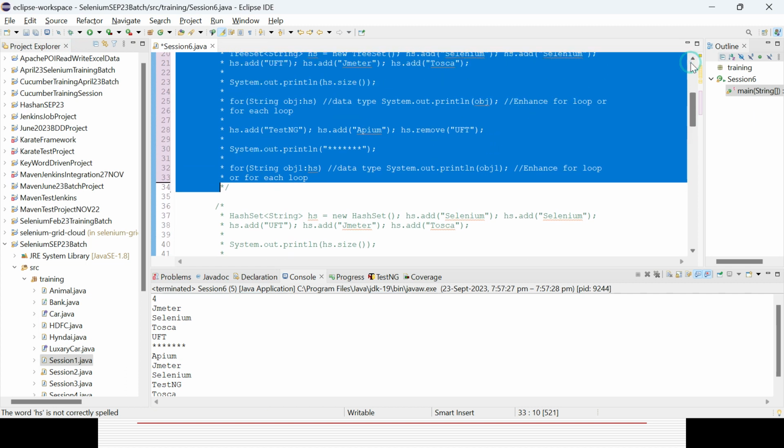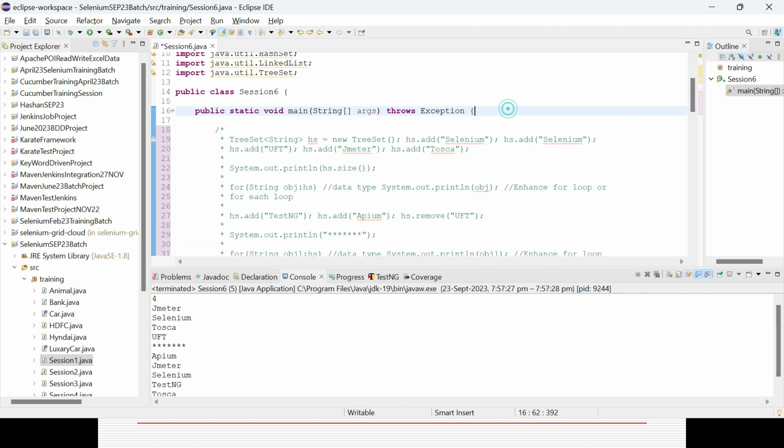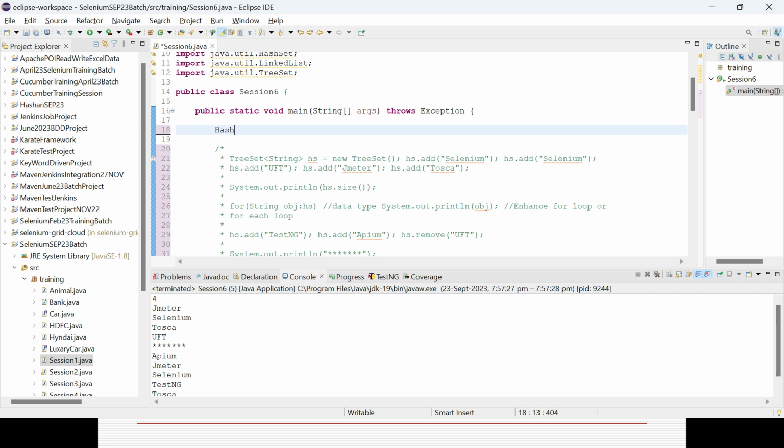So how can you create it? It will be HashMap. It will always be a wrapper class Integer, and then I can give String. So it will be a comma. That is the format for HashMap. And say hm or maybe student. That is the object I can create. I want to store the student-related information.